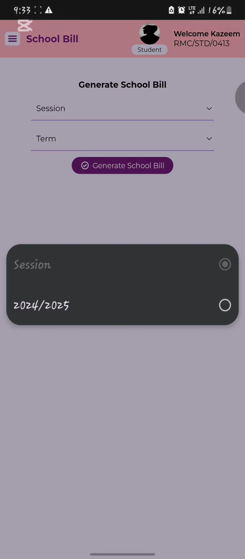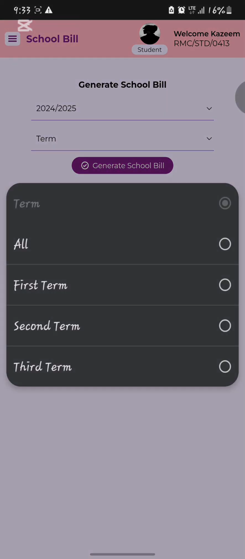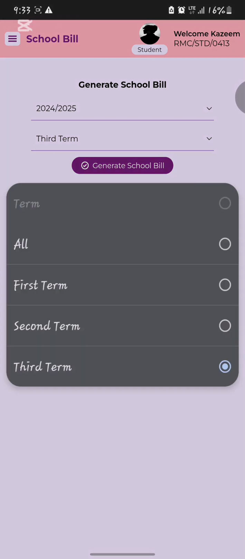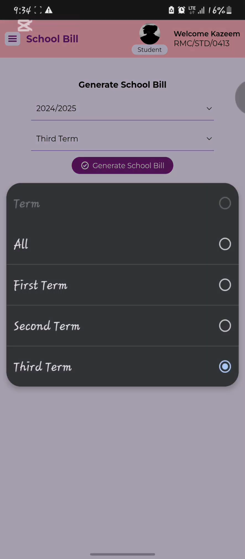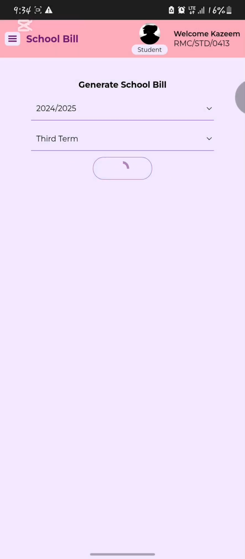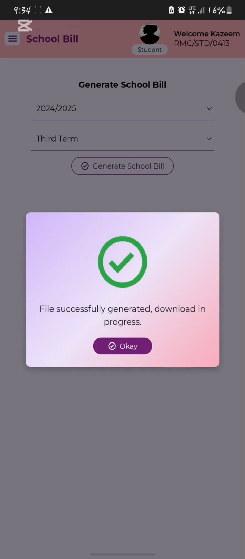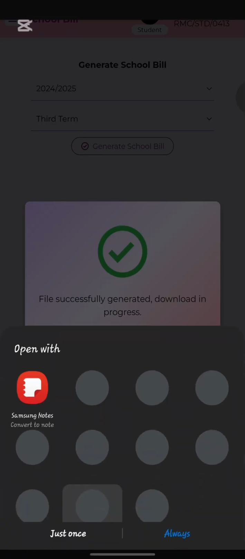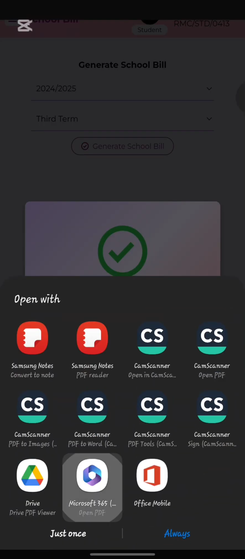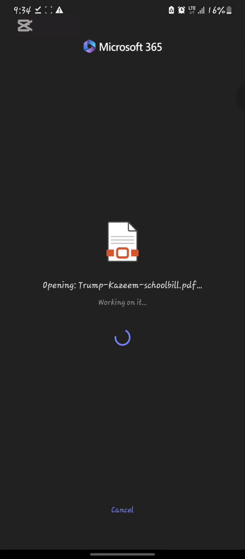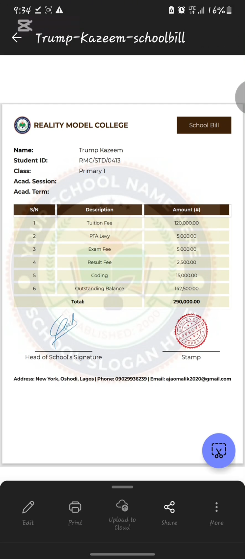So let us go to, okay, and under these actions we have the school bill. So students can also view the school bill for any of the terms, whether you want to get the school bill for all the session, first term, second term, or third term. Let's generate the one for third term. So now it should, okay, now that's done already. So we need to view. So for this particular student, Trump Kazim, this is what the third term bill looks like. So this is what they are going to get.